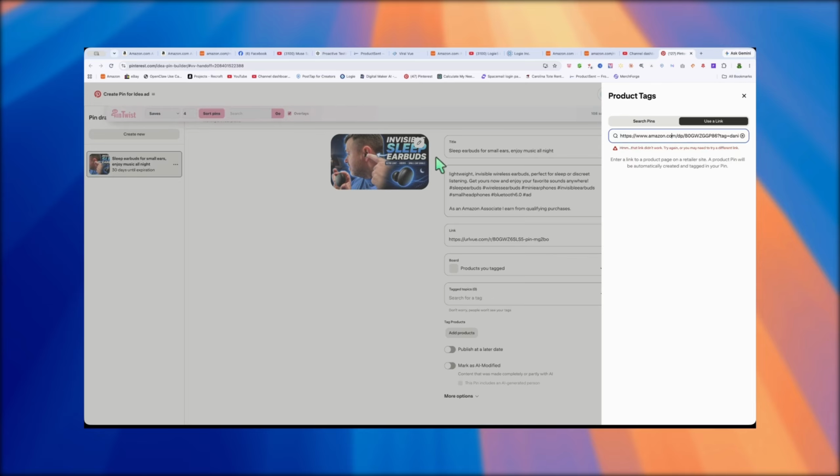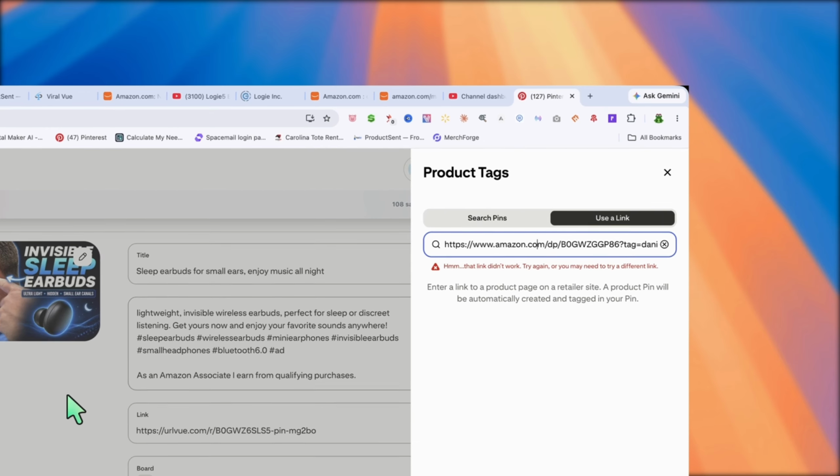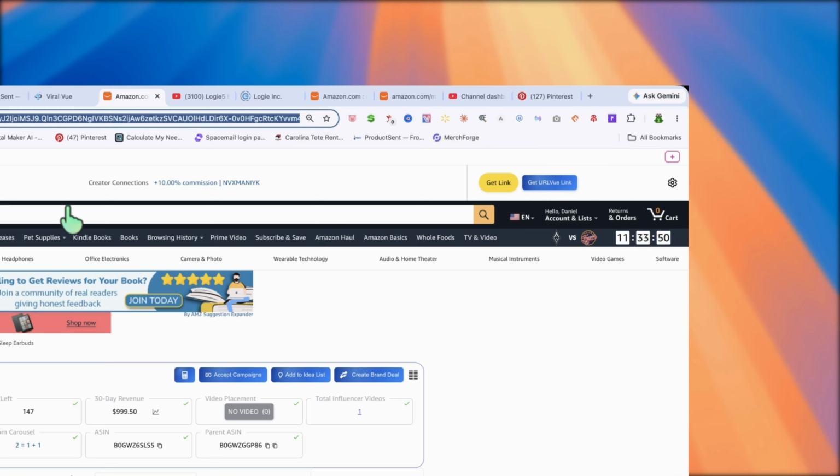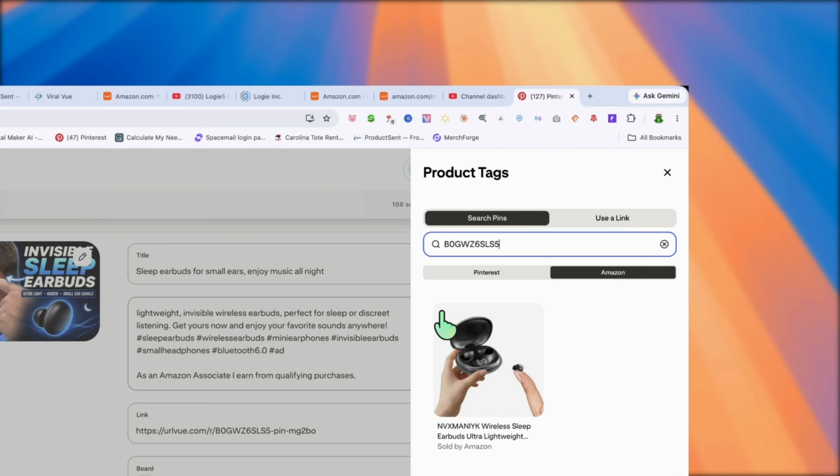But you can see here, it brought in all that information, so I don't have to fill anything out. Where is that product? Let's see if I can just copy that URL. Let's see if we can do it this way. Let's grab our ASIN. There you go. You can do it that way, search pen.